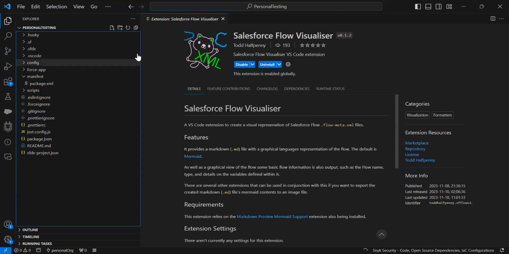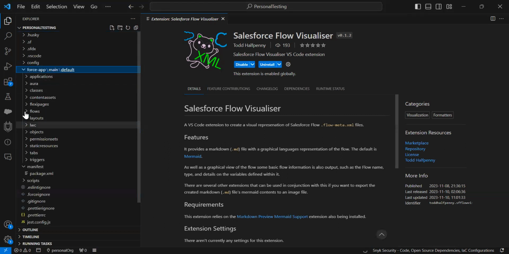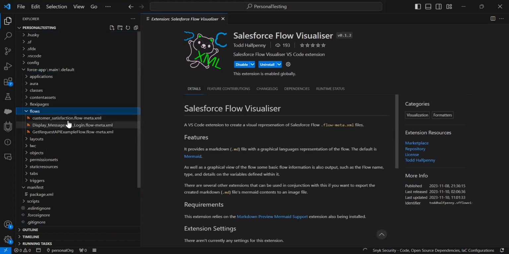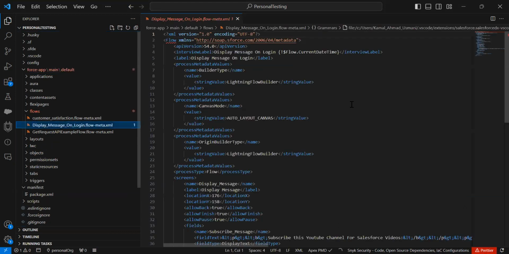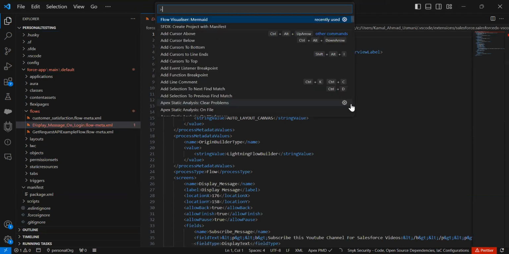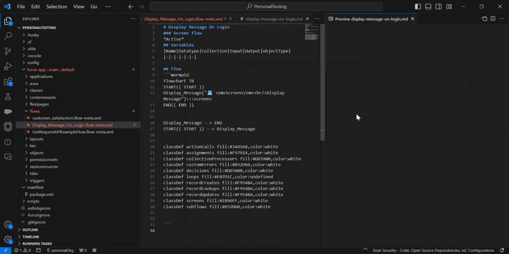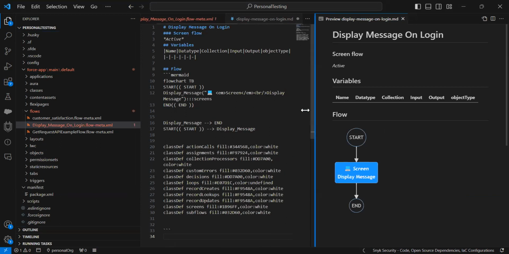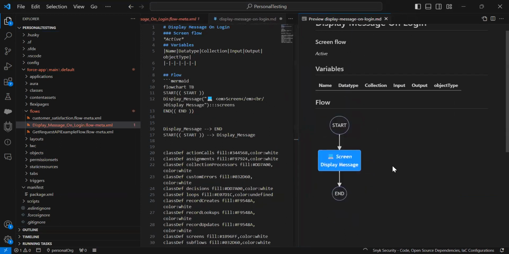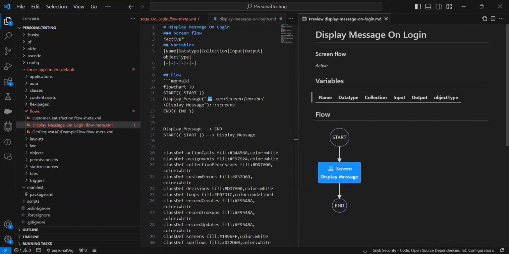Let's see any of our flows. First we will see this one. Just press Control Shift P, and we have a command here, Flow Visualizer Mermaid. Just click on it and you will see its visualization here. Currently this is not showing any other info, it is just showing you the diagram of your flow.